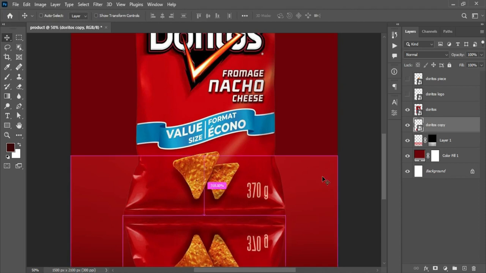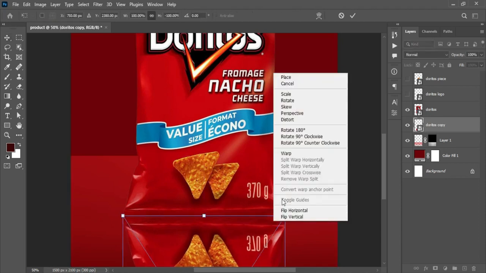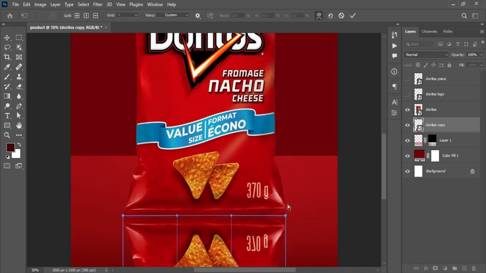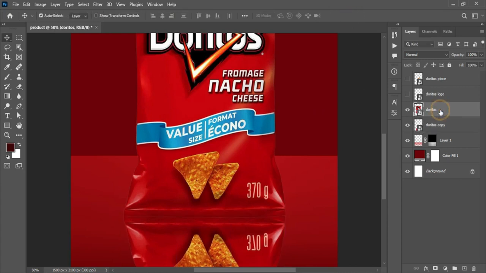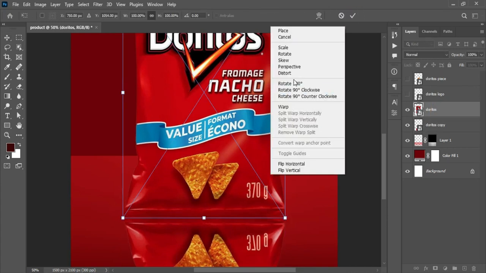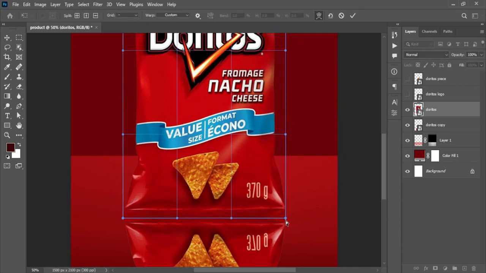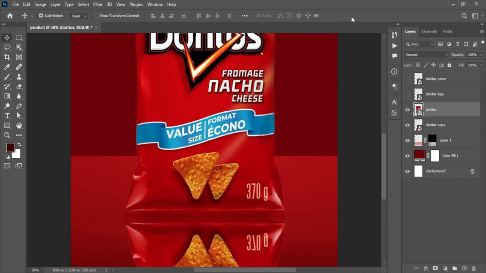I can hit Ctrl T, right click and click on Warp, and adjust the position this way, and I can adjust the position this way. That's for that. Come over here, Ctrl T, right click and adjust the position as well. After doing that, you click on OK. That is for this particular phase. In the next phase here, let me zoom out.